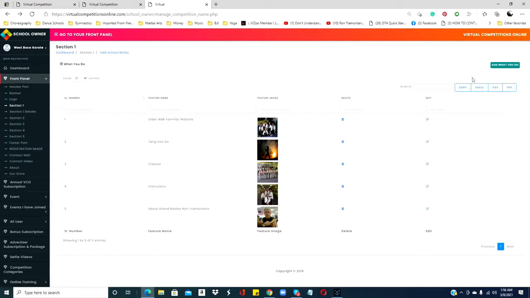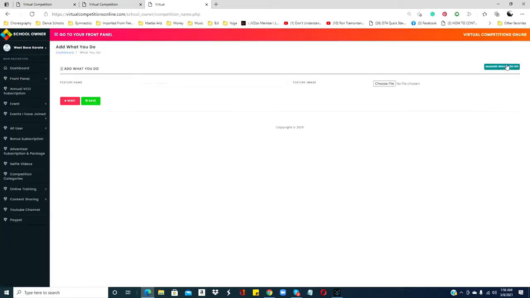This is an important area here. Whenever you want to add something, you do it from here. Add what you do, and you'll just put that information in here. Here it's asking for the name, and here it wants an image.